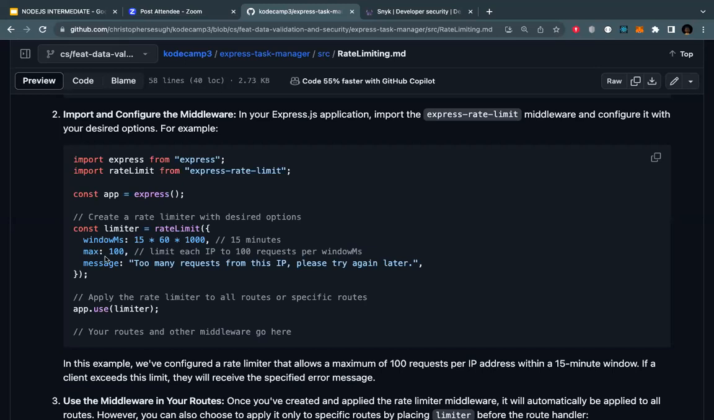So the maximum requests a user can make in 15 minutes is 100. This will be tracked by their IP address. Limit each IP to 100 requests per window. So if a specific user makes 100 requests in 15 minutes, you send them a message: too many requests from this IP, please try again later. Please try again later. Don't take down my server, please.